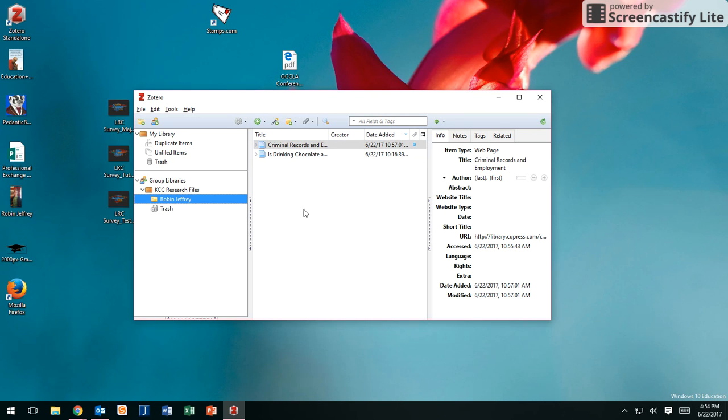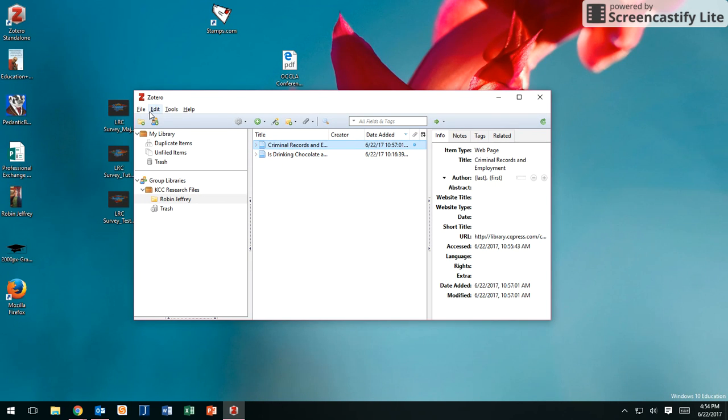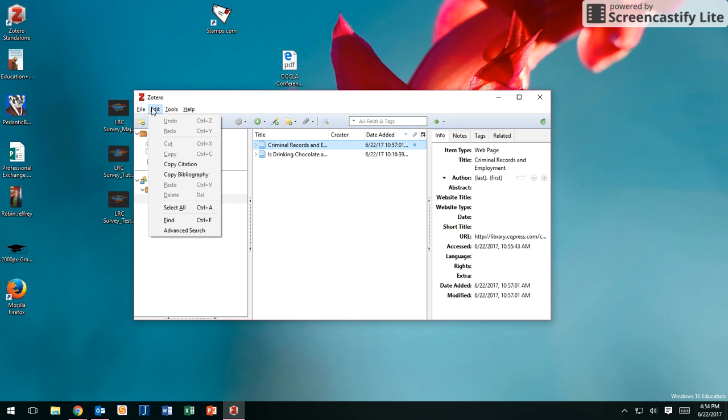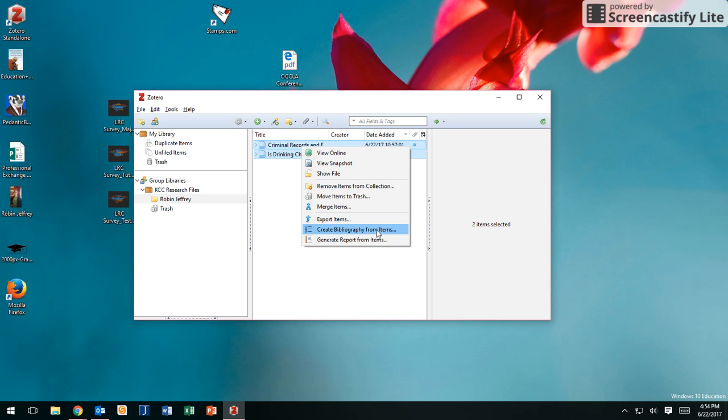What you're going to want to do is select all of your sources. There's 2 ways you can do this. You can either just select the first one, hold down the Shift key, and then select the last one. This will select everything in a list. Or you can also just go to Edit, Select All. That will also select all of them. You're going to right-click and select Create Bibliography from Items.